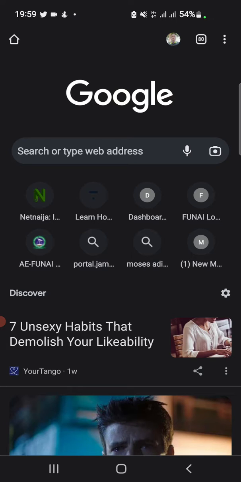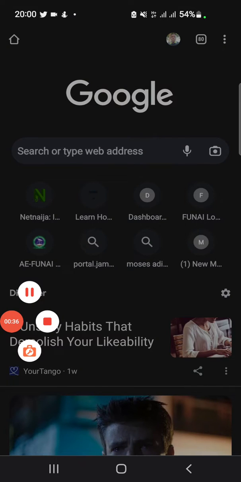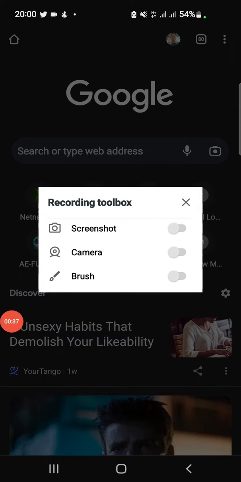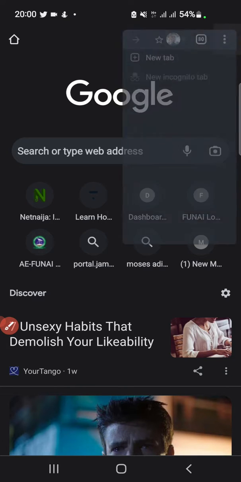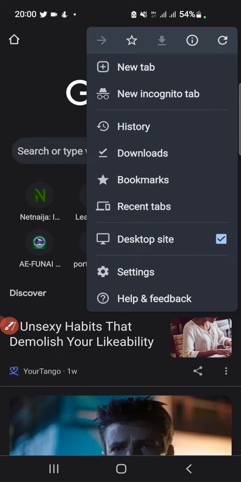So first we'll start from you knowing how to use it. So let me use my brush here. So you are going to click on these three dots here. Once you click on it you are going to see the features that we have on the browser.